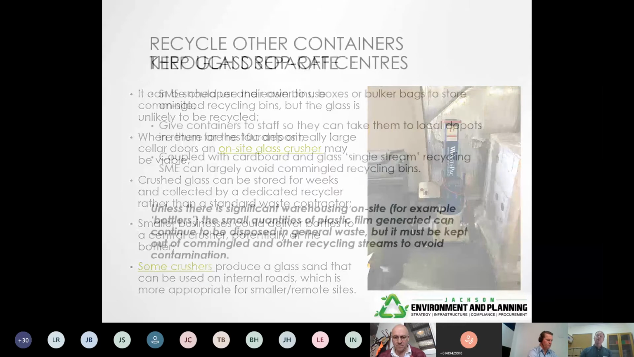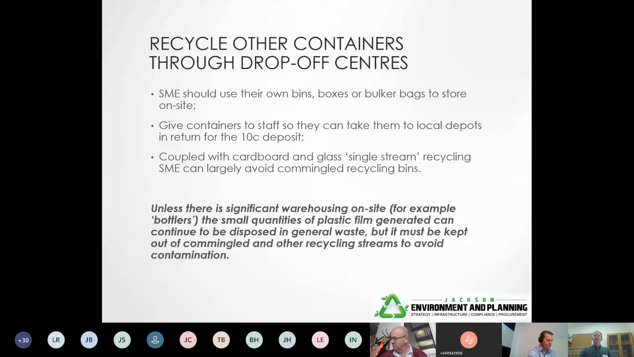So when it comes down to it, the other recyclable containers that you might put into your commingled or yellow top recycling bin aren't a very big portion, particularly by weight, of what is recyclable at wineries and cellar doors, and even in accommodation and restaurants and cafes. A couple of the businesses that I visited were essentially using their own bins, boxes, bulker bags to store those containers on site, and then they would allow their staff to take it to local depots for drop-off.